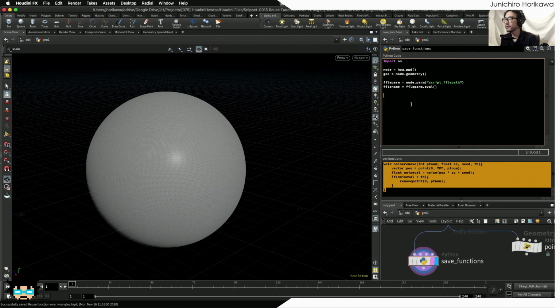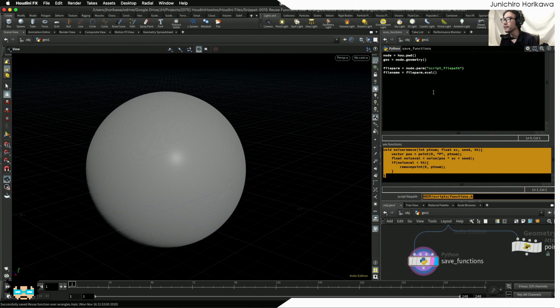So first of all, I want to check if there is a path that exists in this exact path that I have created, defined right here. So if not os.path.exists, and os.path.dirname, which means directory name of the file name.